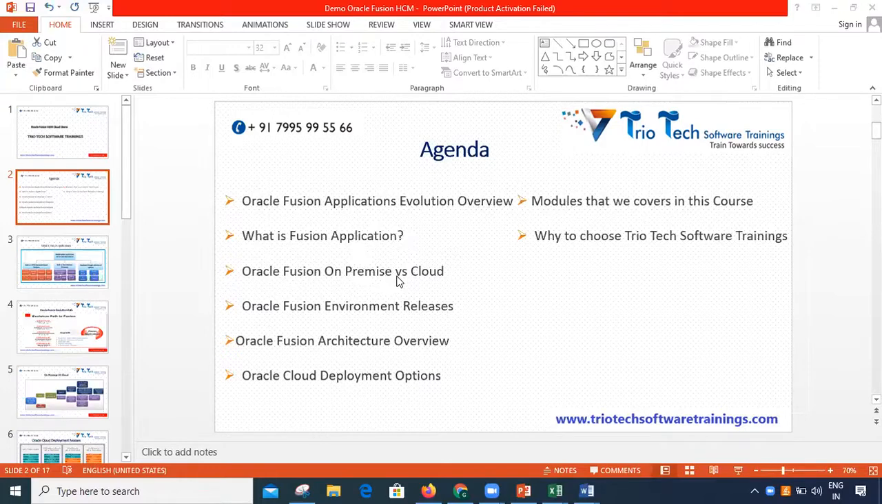We have two deployment options in these Fusion applications. We are going to talk about the difference between on-premise and cloud. And within the cloud model also, we have three types of deployment options available: SaaS, PaaS, and IaaS, software as a service, platform as a service, and infrastructure as a service. We will discuss when a client will choose which deployment option.